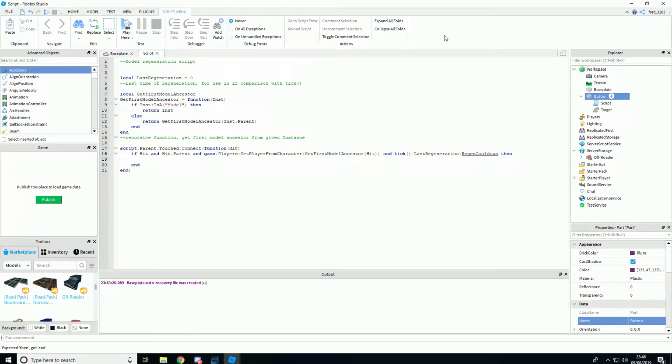I said earlier that I want the cooldown to be 15 seconds. To make it adjustable so that in the future this can be customized, I'm going to put it into a variable called Regeneration cooldown.